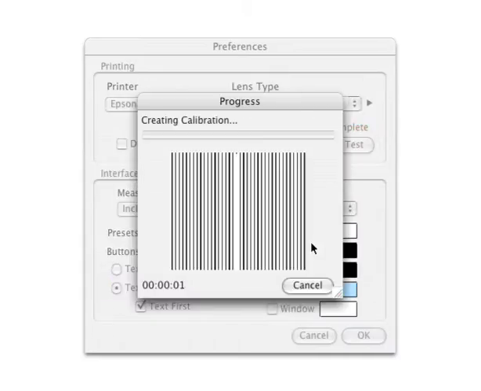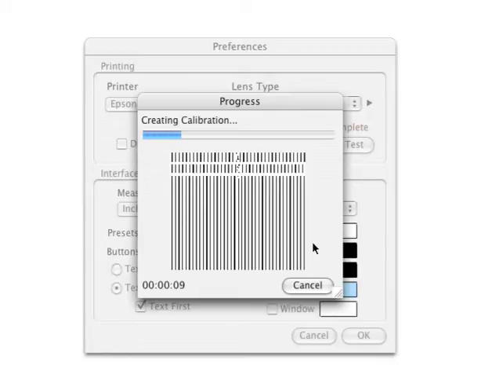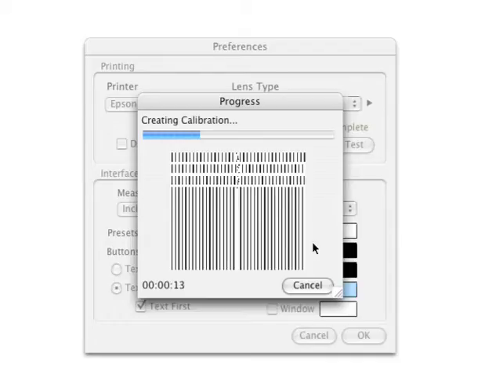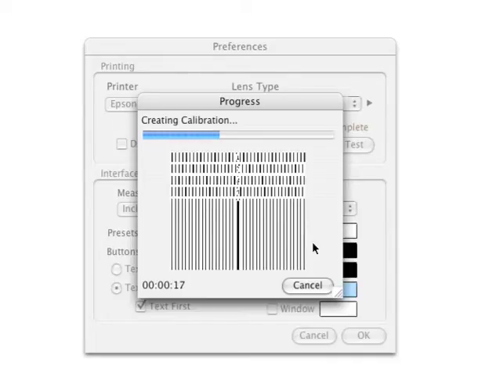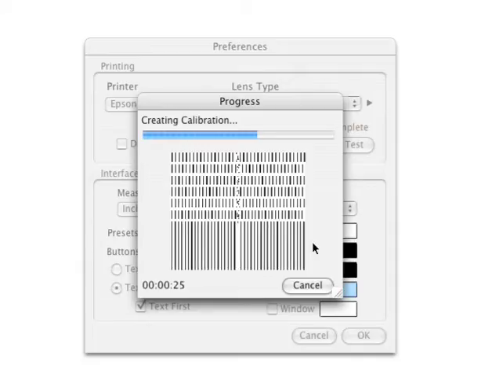And it will create a calibration for us. This will create several different lines, and each line will be numbered 1 through 10. The line that turns solid black or solid white the best is the correct pitch to use. Once this is finished creating the calibration, it will automatically prompt the user with the print dialog so that you may print it to the correct printer, which would be the one you chose in the printing preferences.